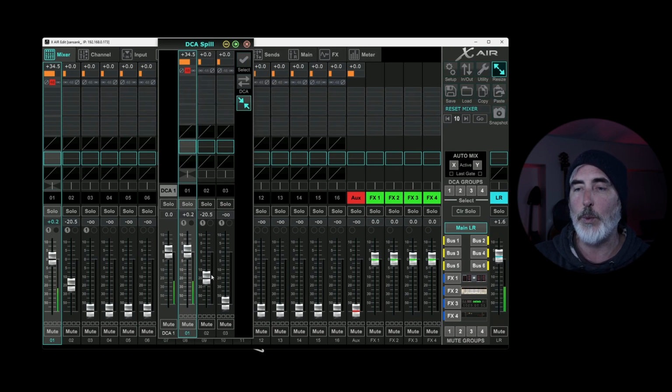So DCA, if you weren't aware, it's a way to group channels together and then control their volume from a single fader. Now, if I pull this DCA master fader down, these faders don't adjust, but I have attenuated the volume of those channels all at the same time. Even if they're separate settings, if I do this, all of them have come down and now all of them will go up. That's what a DCA is.